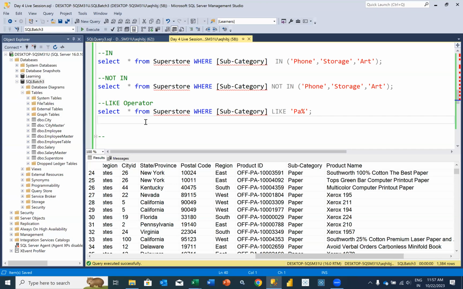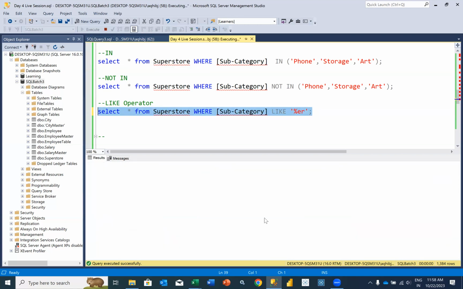I'll put another question. Instead of starting with P, let's go for product name now, because it's a very good use case here. Product name has very lengthy combinations of some unique words. Instead of starting with the letter PA, I want the ending to be ER. Any product which is ending with these two letters, ER, I want only those records. The only change is you put the percentage in the beginning and then add ER, which means the starting can be anything, and the end should have the letters ER.